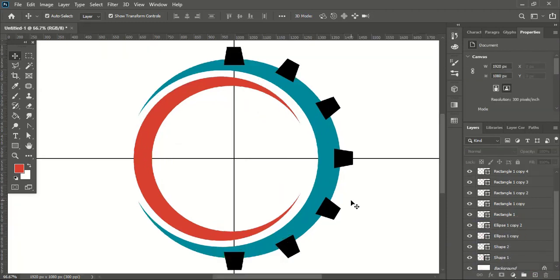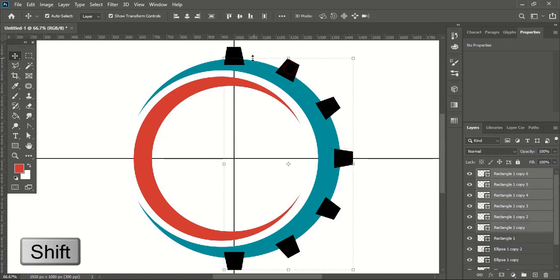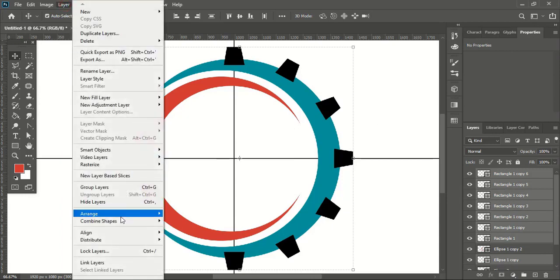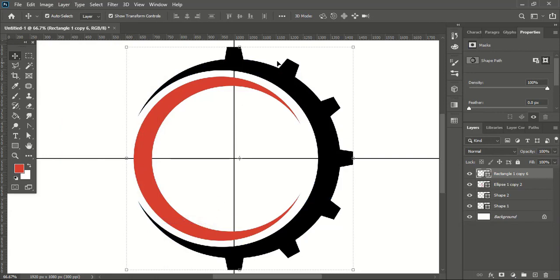Now do multiple selections using the Shift key. By pressing the Shift key, select the shapes like this and this one. Now go to Layer, Combine Shapes and Unite Shapes. So this forms a single shape now.